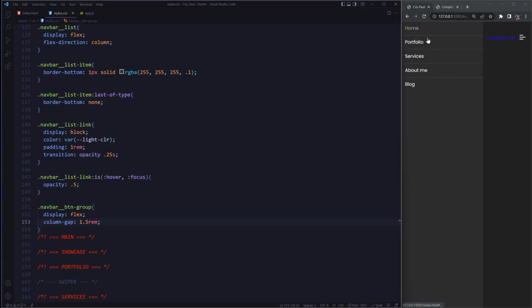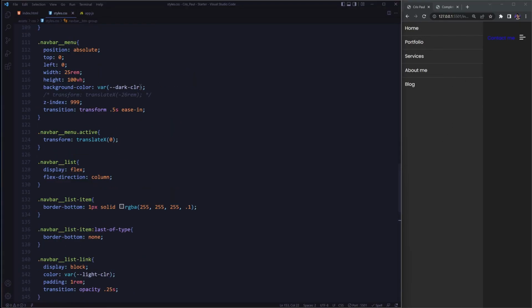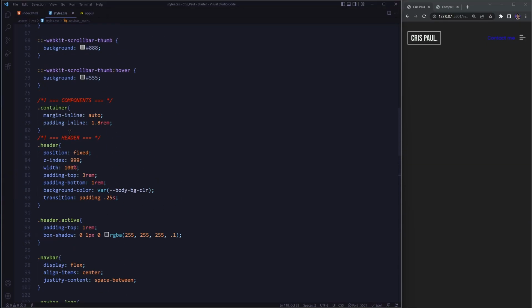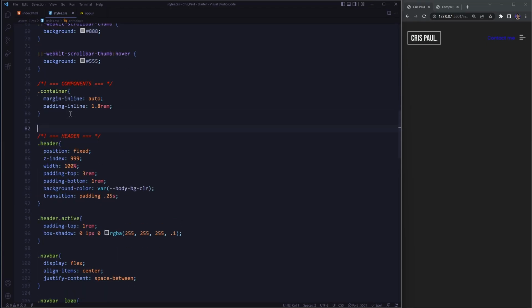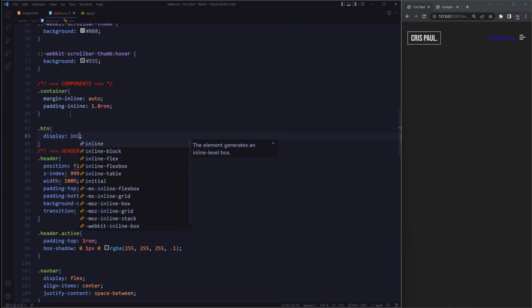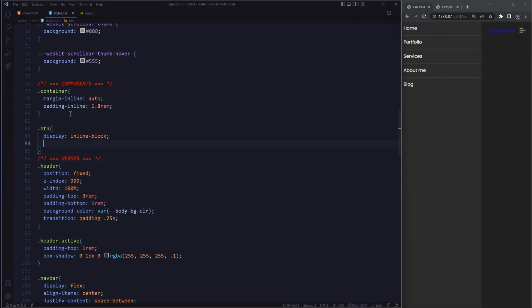And well, now that we have the styles that we want here, we can just go ahead and turn this back on. And then the other thing that we are going to add in now is going to be the button component. So let's scroll all the way back to the top right here. And we can target the BTN. And this BTN is going to have a display of inline block. Then I'm going to add a cursor of pointer just so that when we hover over it, it now is clickable.